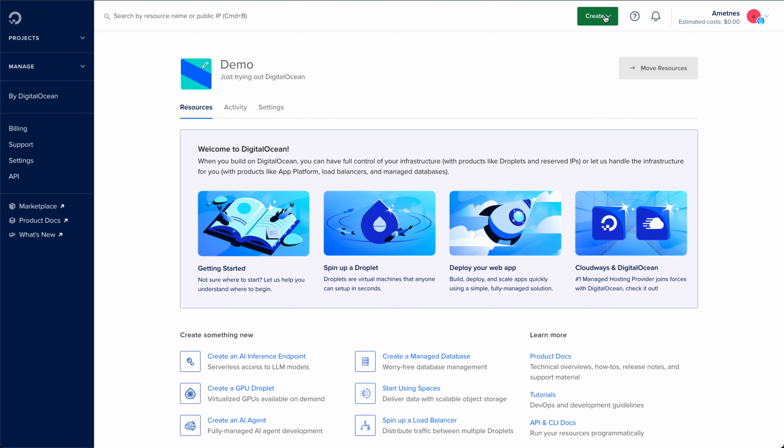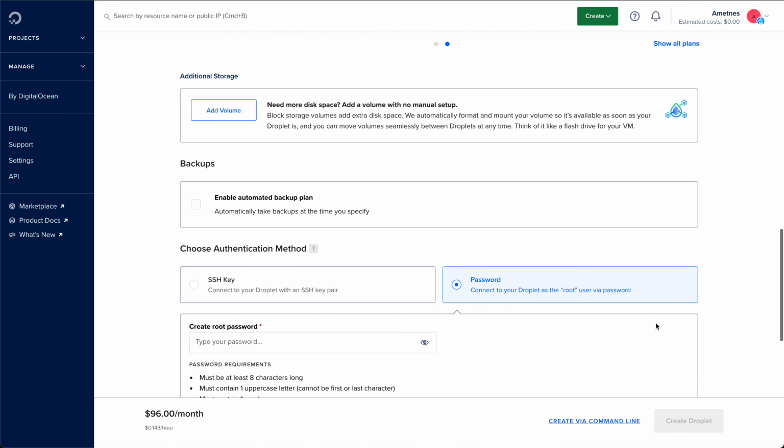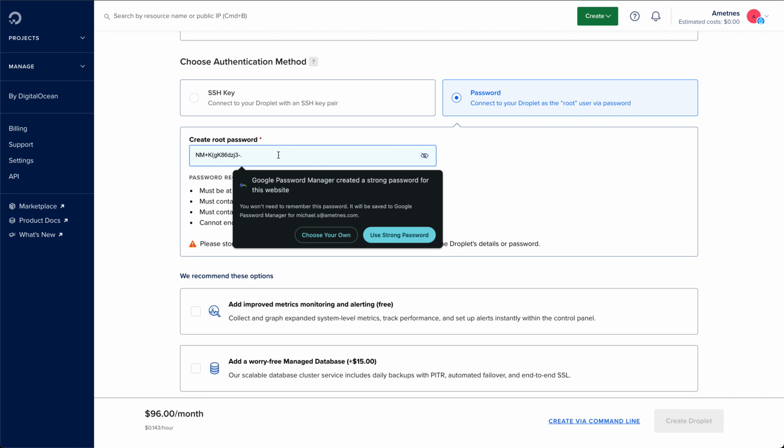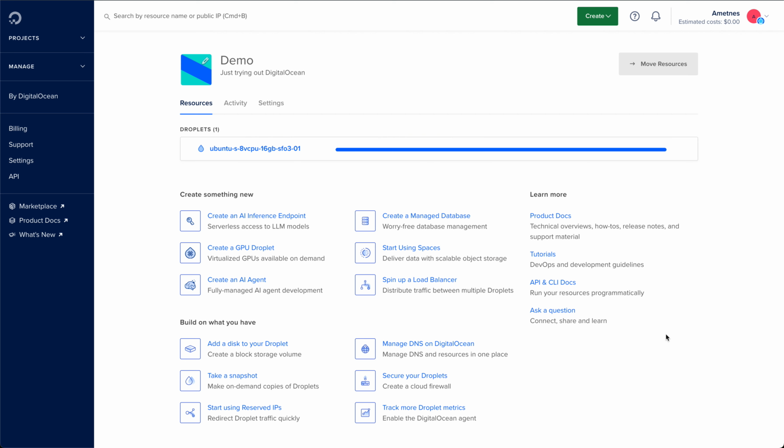So I will quickly create a droplet, and I will pick the 16 gig memory, 8 CPUs, and 300 gigabyte disk storage. Set the password. Okay, so now we have an Ubuntu VM. So I will quickly copy the IP address so I can log in to the VM.